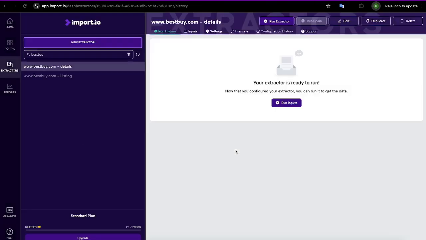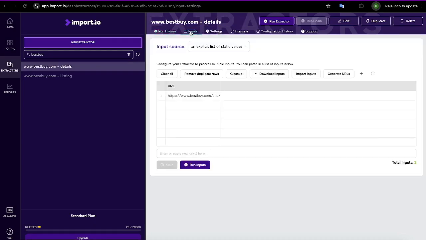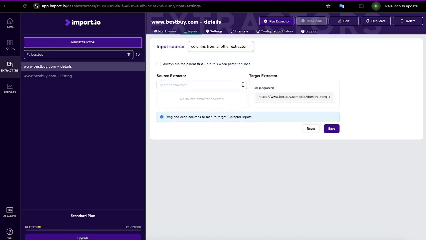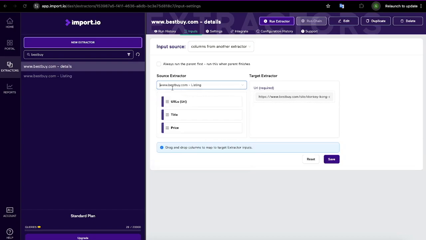Once both extractors are created, we will want to chain both extractors together, which can be done in your Details extractor under the Inputs tab. You will change your input source to columns from another extractor. And in the Source Extractor section, you will look for the listing extractor we created. Once selected, you will drag the URL tab from the left column to the right column and click Save.